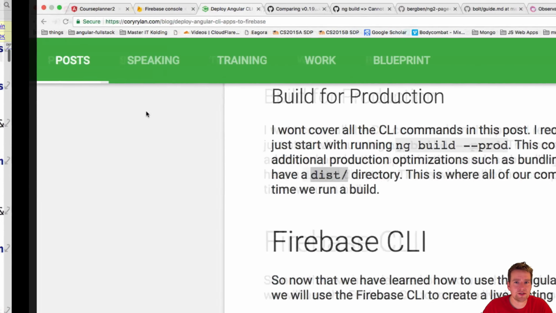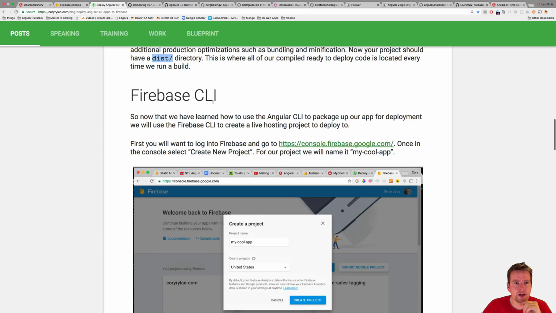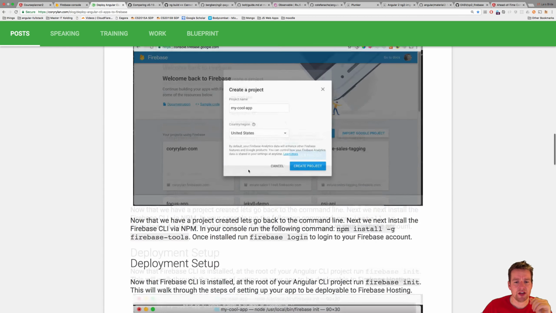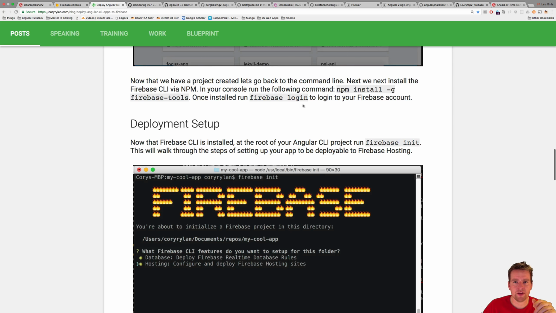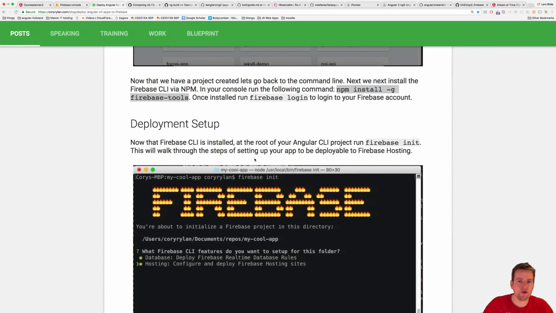What to do next? We go down and it says, so now that we have the dist folder ready, let's go and actually create our application on Firebase. So we already created a project on Firebase. We did that earlier. That should already be available. What we need to do next is actually run an npm command to install all the Firebase tools. Let's do that. Install Firebase tools. Mine are already installed, so I'll just let that run in the background.